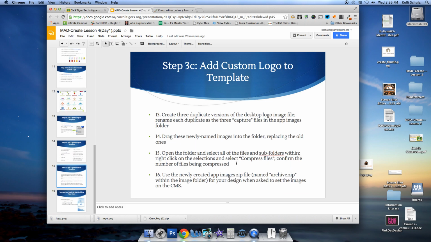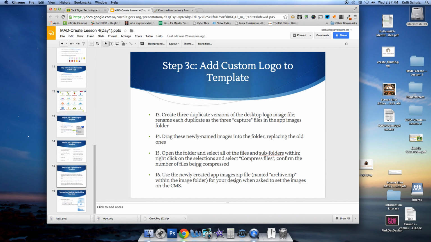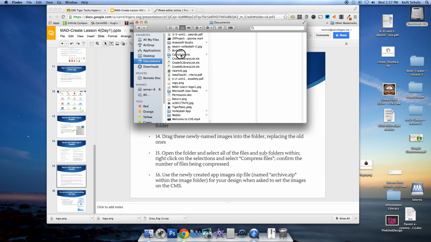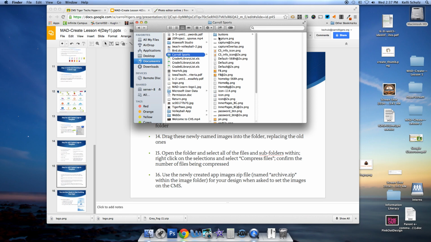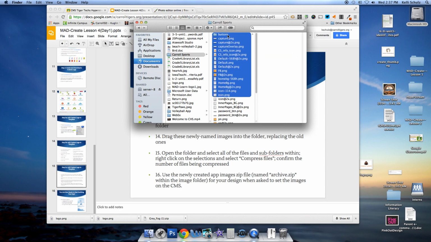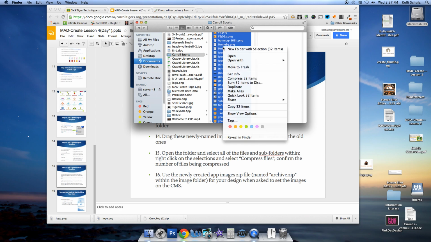Okay, I'm going to have you do number 15. We can try that right now. It says open the folder and select all the files and subfolders within. Okay, so open that folder. It's in my documents. It's all Carol Sports. And select all the files and subfolders within. Okay, so we want to select all of these files. We want to right click. So you would do Control click.